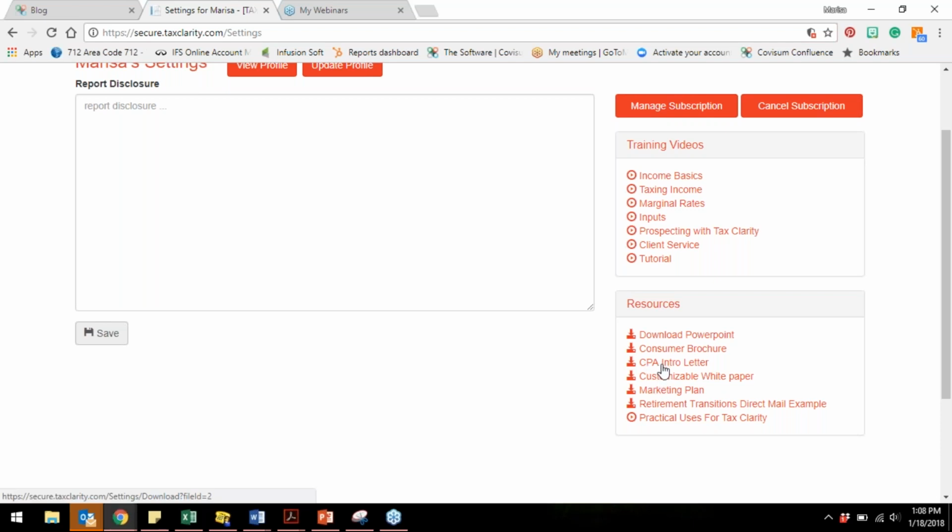Now, all of this stuff you can customize and update with all of your contact information, all of your logo, any other custom disclosures once you're a full subscriber, along with the report. So Tax Clarity does come with the report. You'll be able to add all of your PDF branding to that as well once you're a full subscriber.